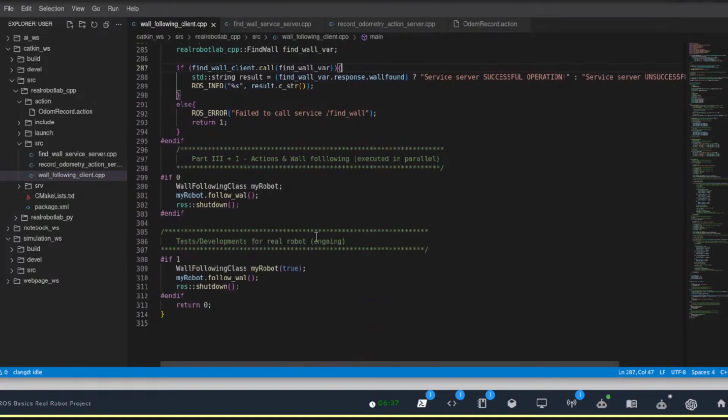And then we jump directly to this part. In this part, this is a wall following class. So here, in the previous lines, we have the service part. And in the wall following class, I have the action client. So we have the three actors of this part.